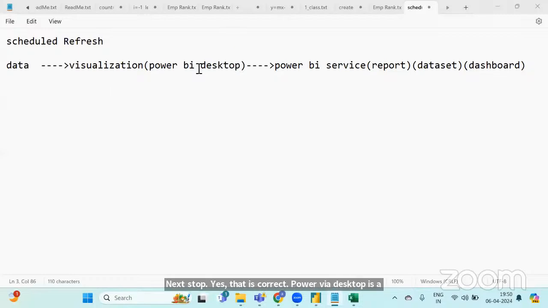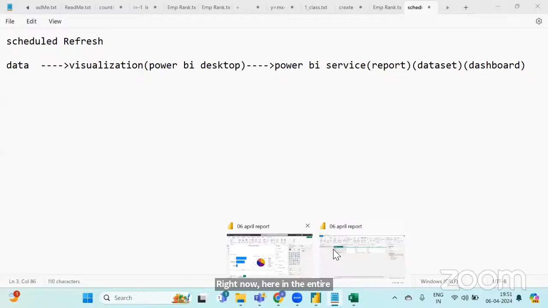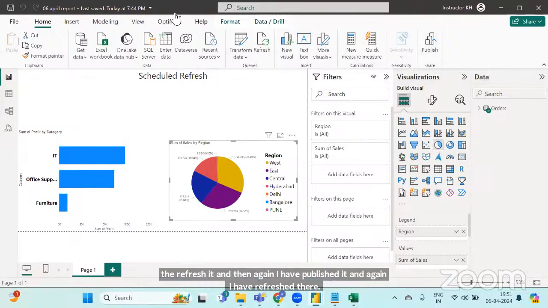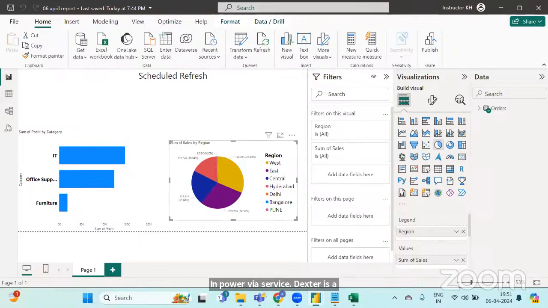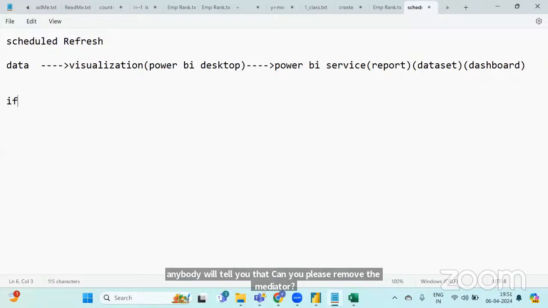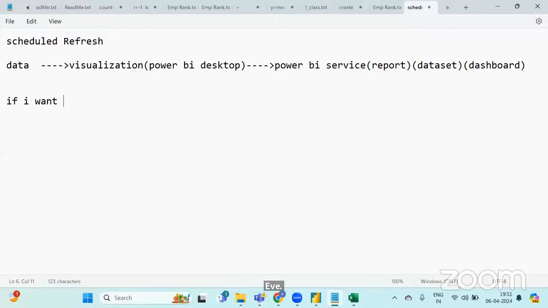If Power BI desktop is not there, I cannot make changes in the Power BI service. Right now, in the entire process, Power BI desktop is the mediator. See, first of all, I make changes and refresh it, and then I publish it, and again I refresh in Power BI service. Desktop is the mediator. Now, if anybody tells you, can you please remove the mediator, that is Power BI desktop?